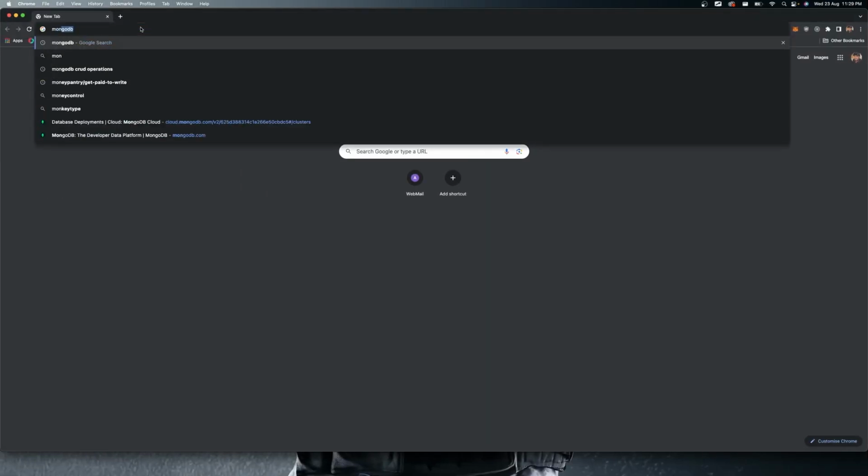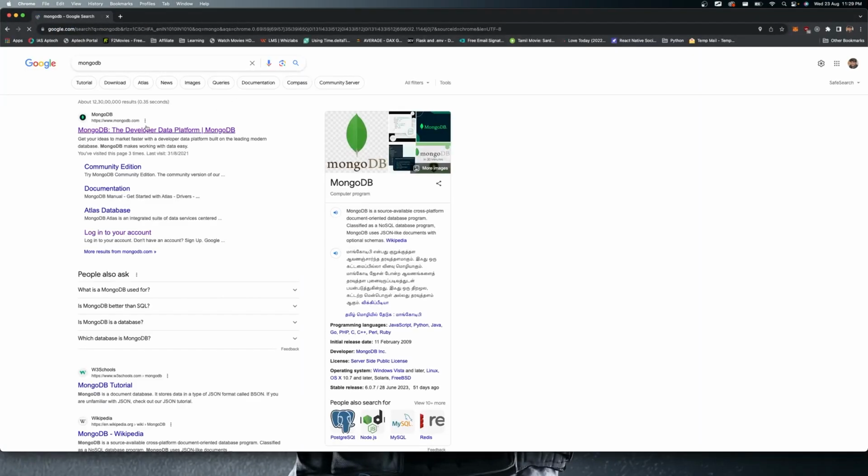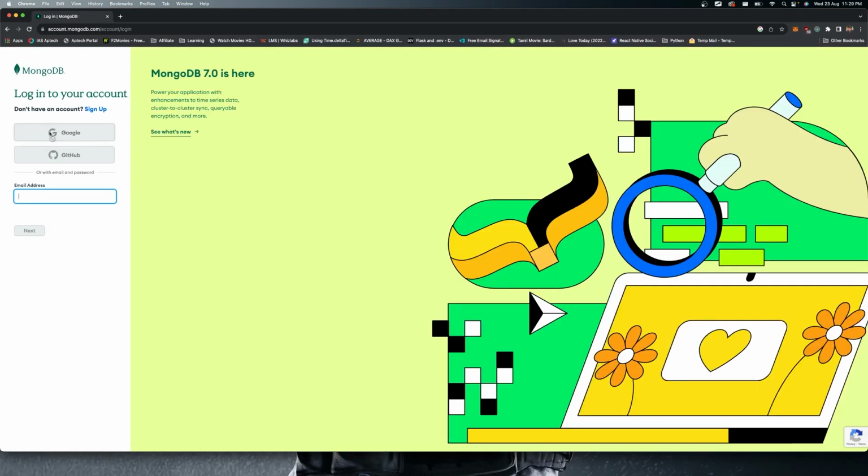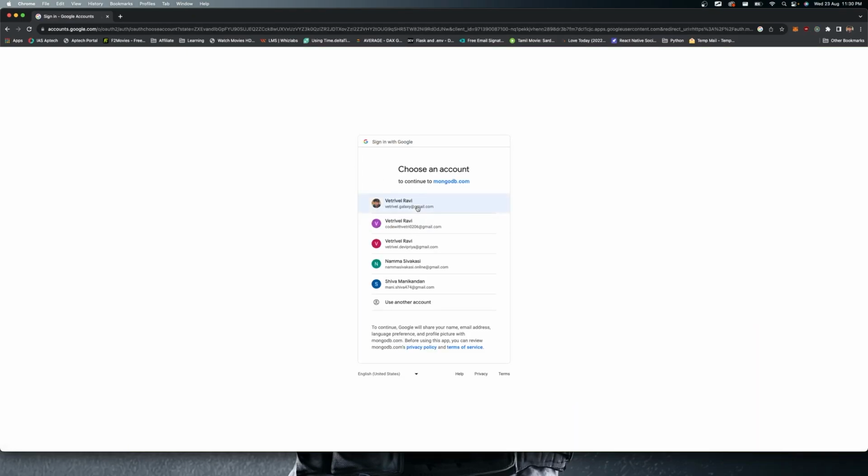So go ahead and search for MongoDB. Click here. All right, so it's loading. So let's wait. Let me click sign in. Click Google sign in or GitHub sign in as you wish. In this case, I'm going to use the Google sign in. Hit it. All right, it's taking more than a while. I'm not sure why. Okay, it's loading.